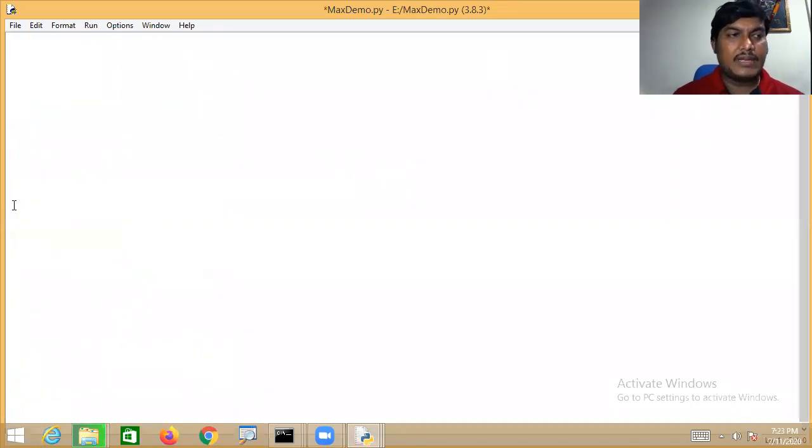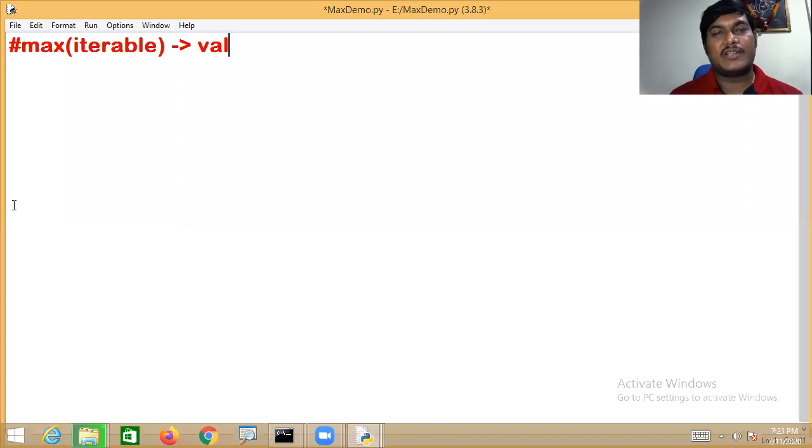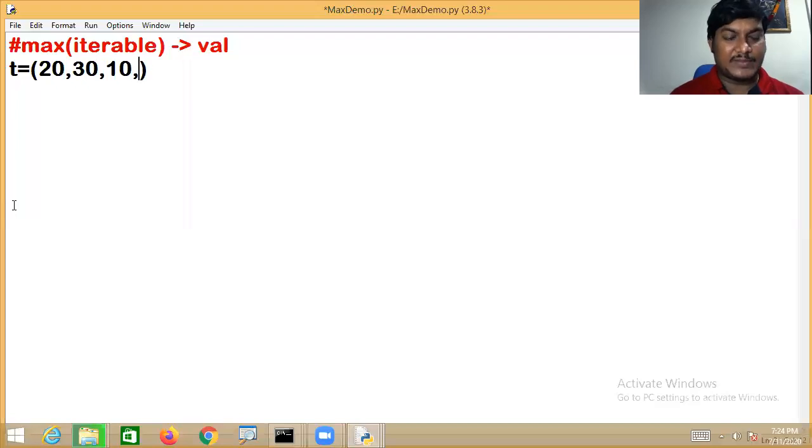Max of an iterable will return some value. That depends: if it is a string type, it may be a character. If it is a number type, you will be getting an integer. So now I'm taking a tuple collection. I'll be taking some values like this in the tuple collection.